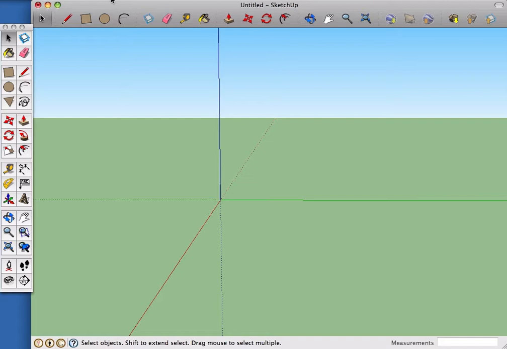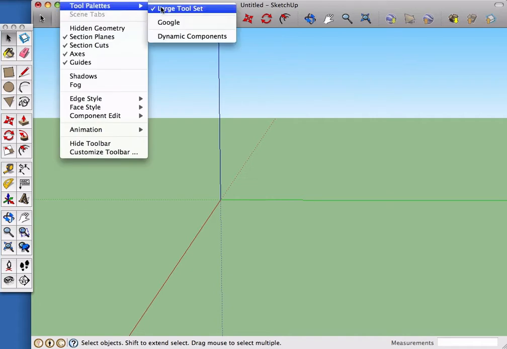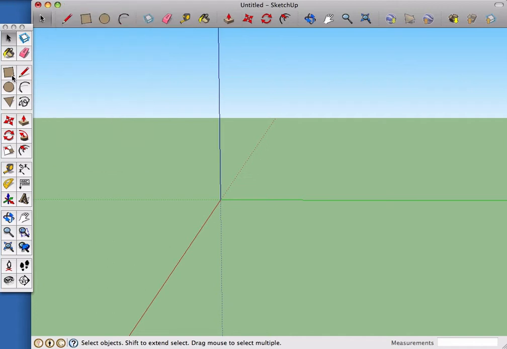Okay, first, if you want to get these toolbars right here, go to View, Tool Palette, and Tool Set. Large tool set, and this will come up for you. Now on your keyboard, you can press R for rectangle to get the rectangle tool. If you press A, you get the arc tool. I think this is polygon. You press P for the push pull, and you get the idea. C for circle and all that stuff.